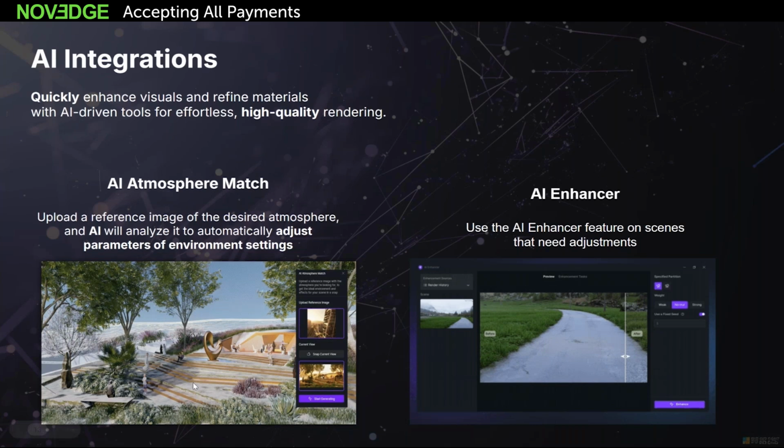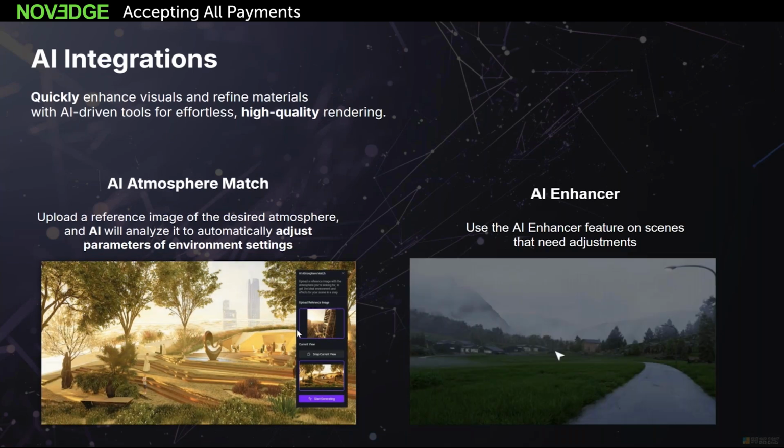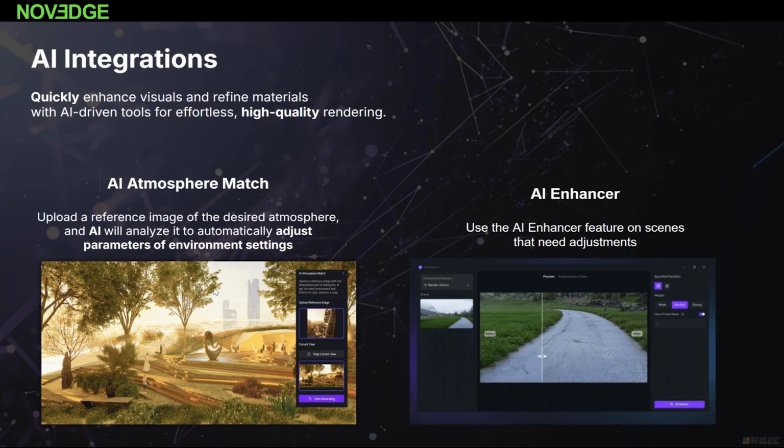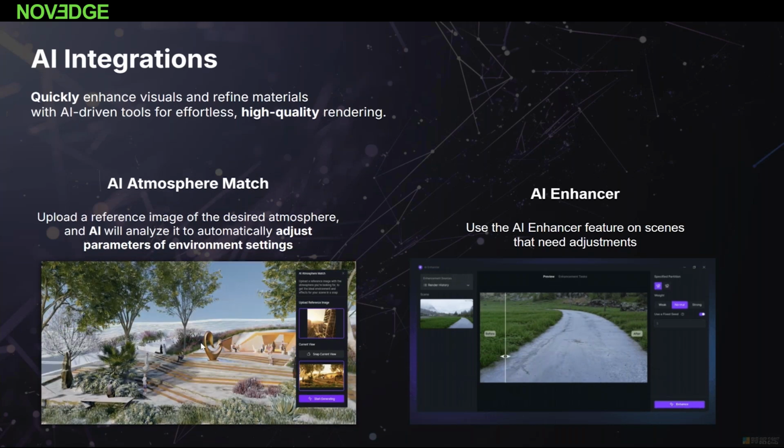And again, this is a huge time saver so that you're not having to play around with a bunch of different parameters and spend time learning a new software. You can just rely on our AI model.